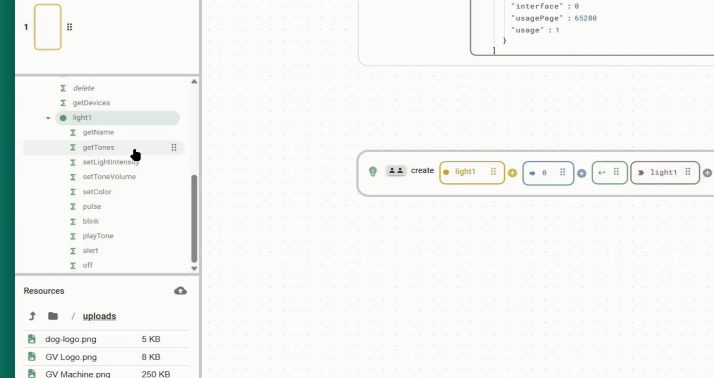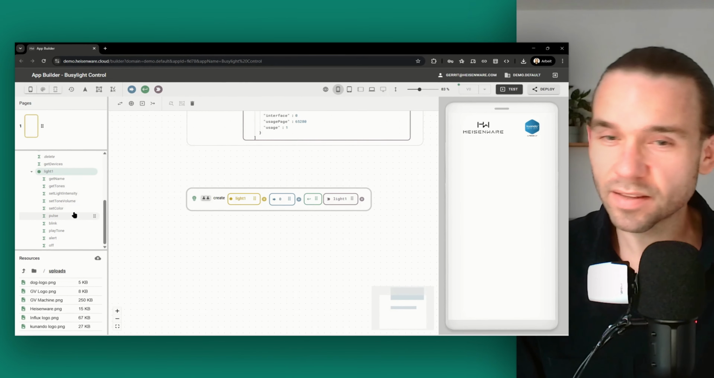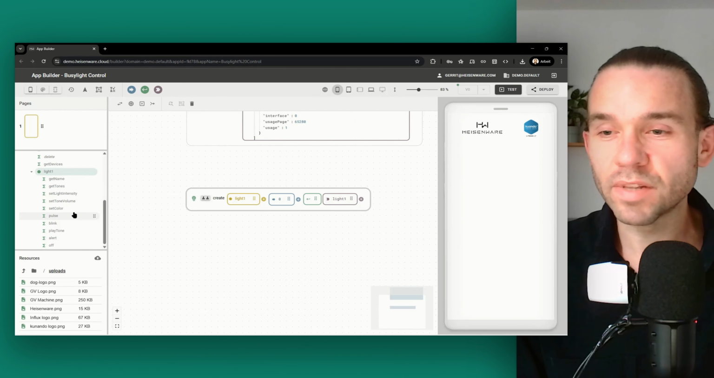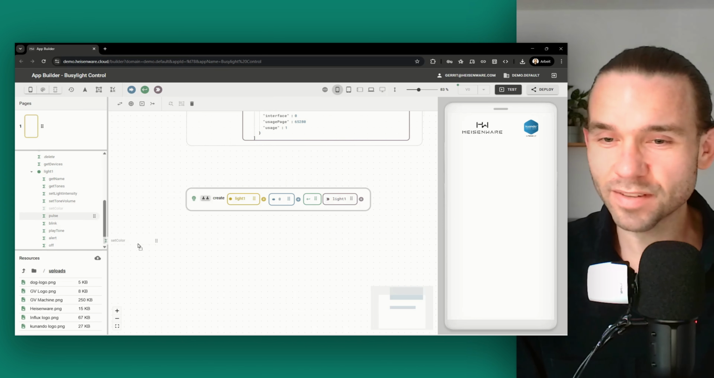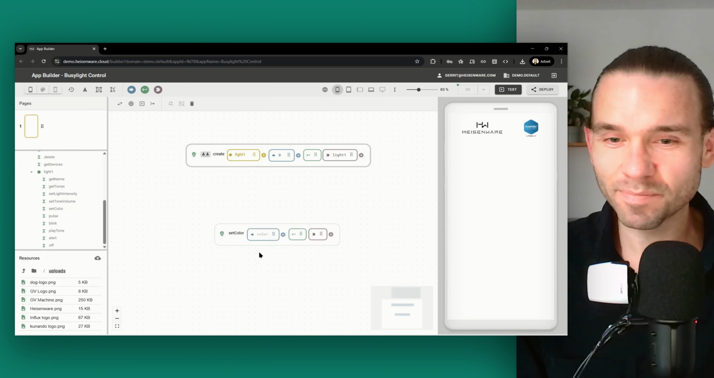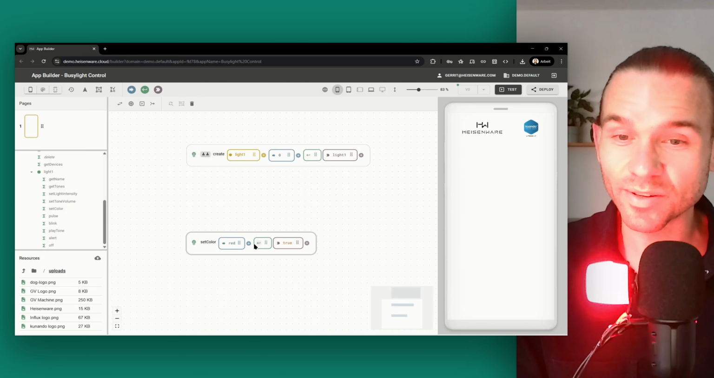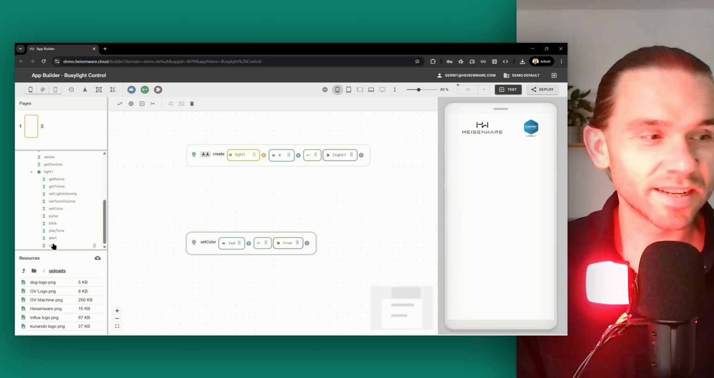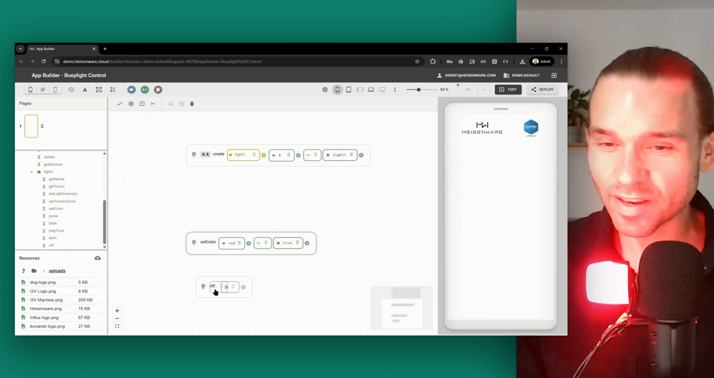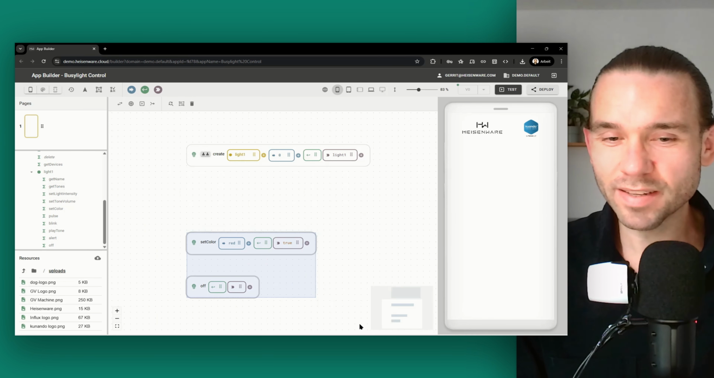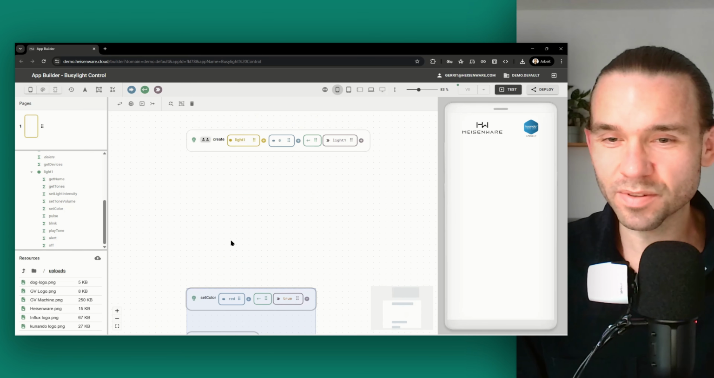Get name, get tones, set light intensity, set color, and so on and so forth. I will now show you in a very small example how set color works. It, for example, understands something like red. And I click here and it turns red. And in order to not have the red light in my face all the time, I will turn it off for a second. So this is basically how it works, and we're going to use that later.